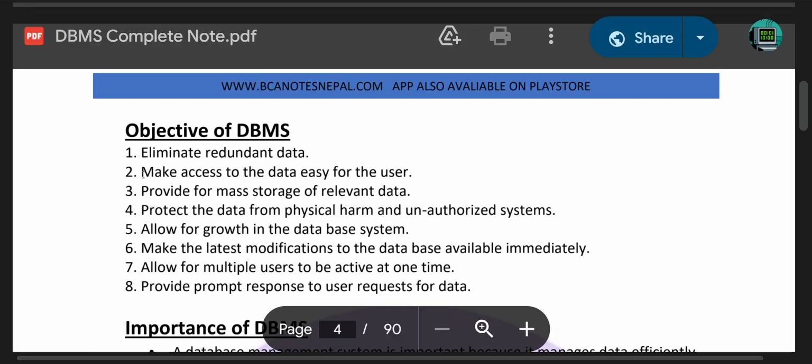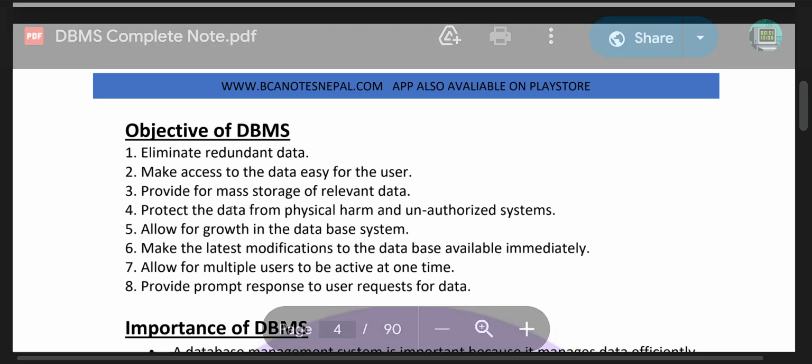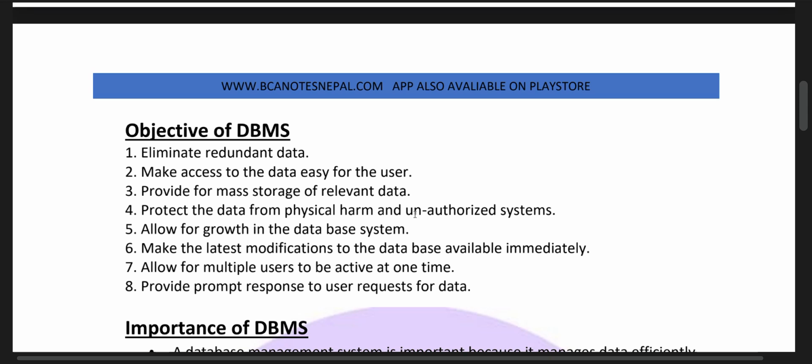Objectives of the DBMS: make the access of data easy for the user, provide for the mass storage of relevant data, protect the data from physical harm and unauthorized persons, allow for the growth of the database system, make modifications to the database available immediately, allow multiple users to be active at one time, and provide prompt response to the user's request for data.